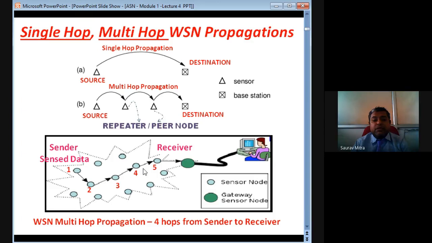Actually, 1, 2, 3, 4, not 4 hops. There is a mistake. Actually, there are 5 hops from the sender to the receiver. So the same temperature data is being sent from the sender to the receiver by using 5 different hops. So this is single hop and this is multi-hop propagation. I might not be giving you detailed notes for this, because if you explain the diagram, I think that will be enough. And in any book, or our book also, the page numbers are already given, 206 to 227. You'll be getting all this explanation about single hop, multi-hop.